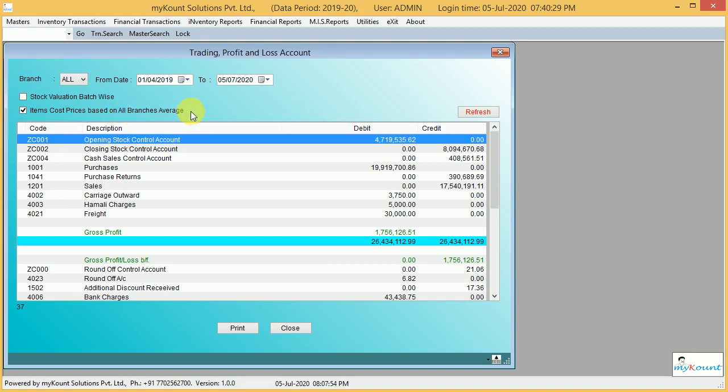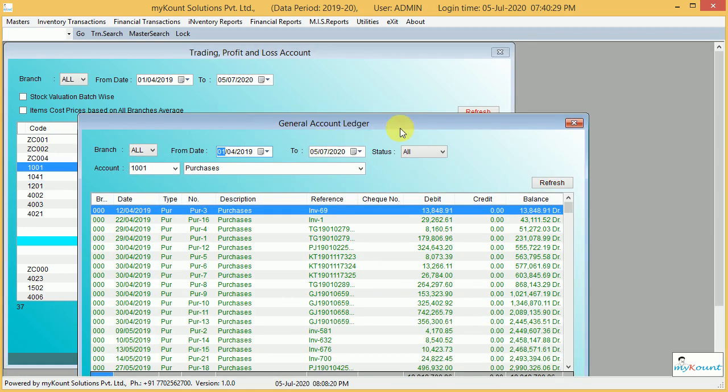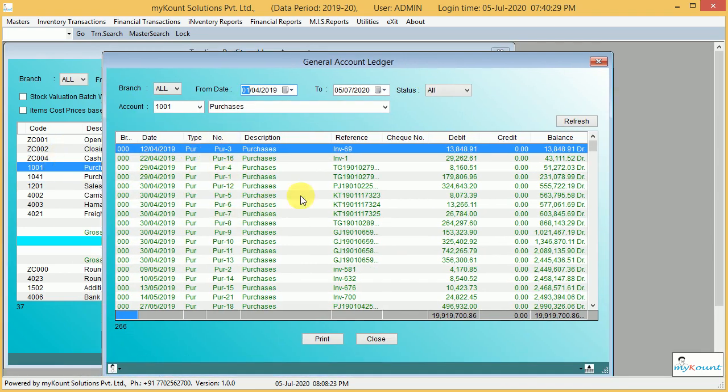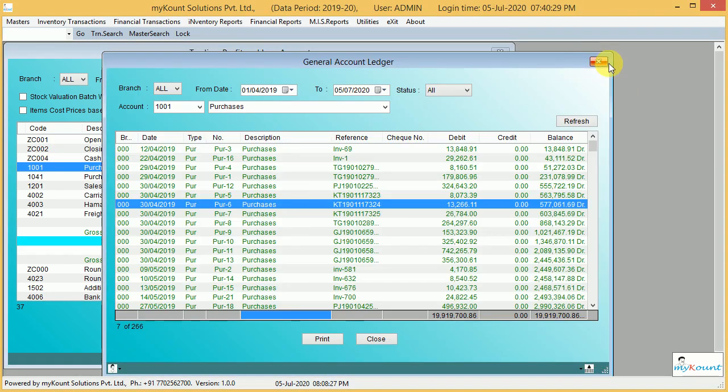While calculating stock values, item cost price will be considered as all branches average by selecting this. If you don't select this, stocks will be valued on each branch's item wise item cost price. So this is the purpose of this one. By double clicking we can see complete bills. Bills means particular ledger, and on double click you can see the particular bill. So drill down.